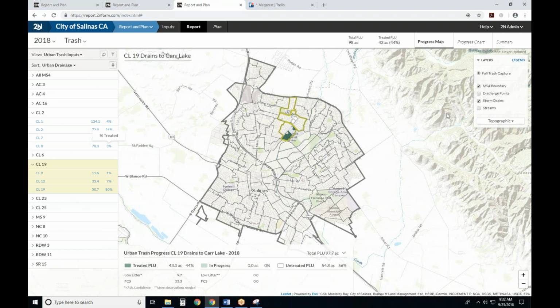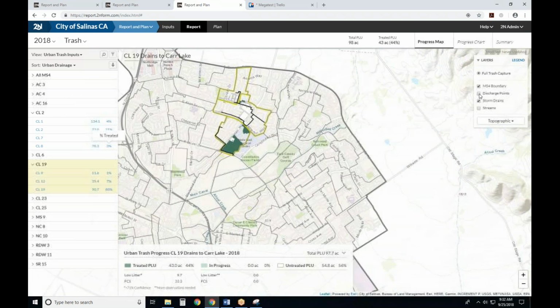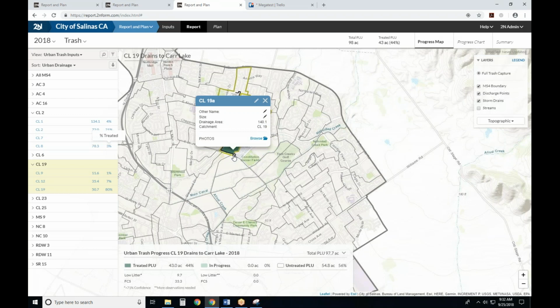And again, these are drawn because of the storm drain system showing that I have discrete terminal outfalls at the end. So this is a place that I want to go and take a look at, learn more about this outfall and whether or not it's an opportunity for catchment and full capture siting.